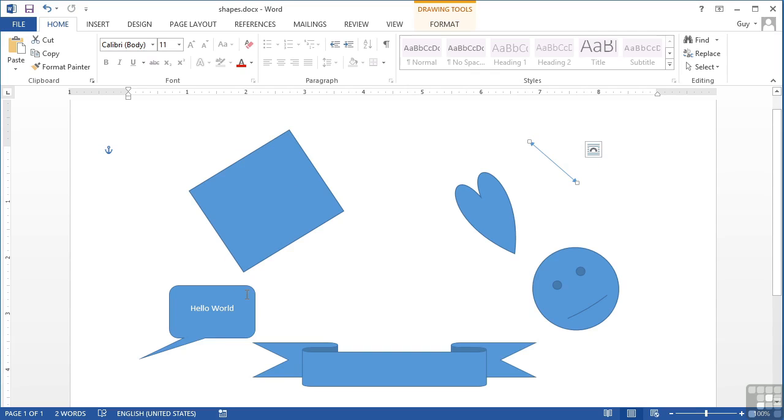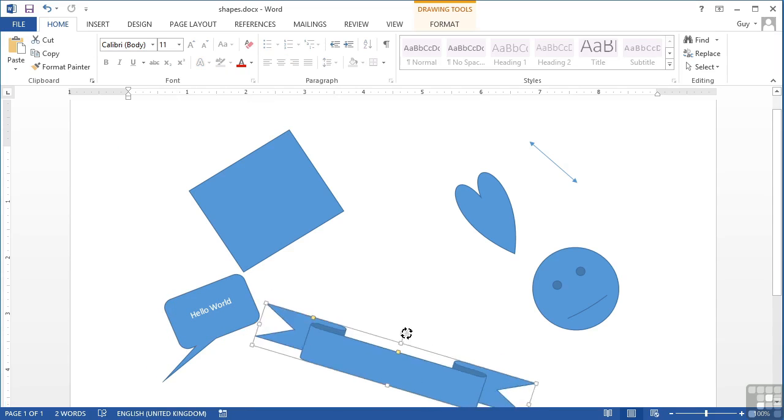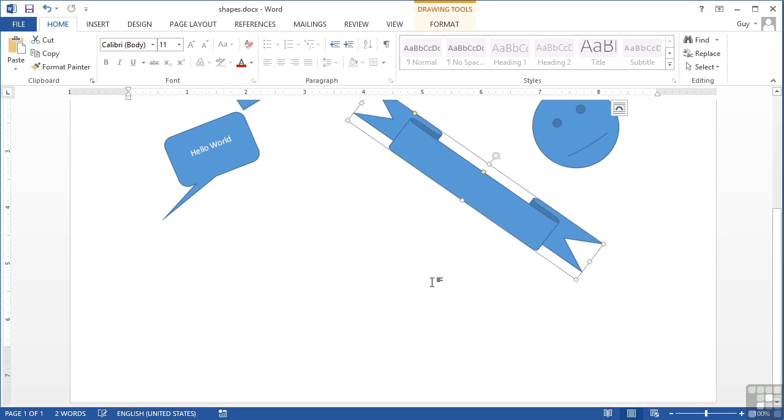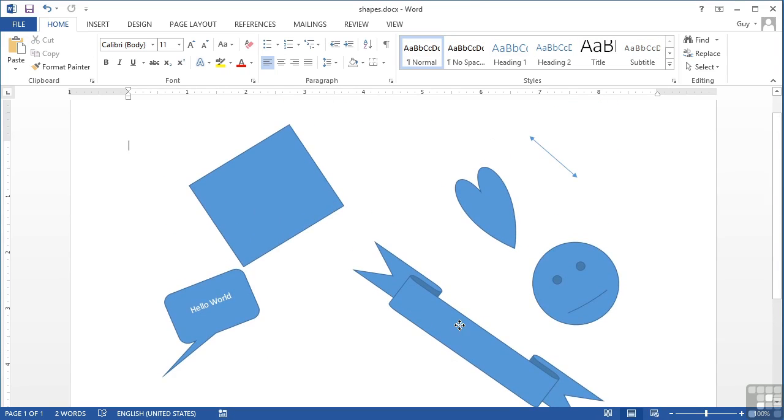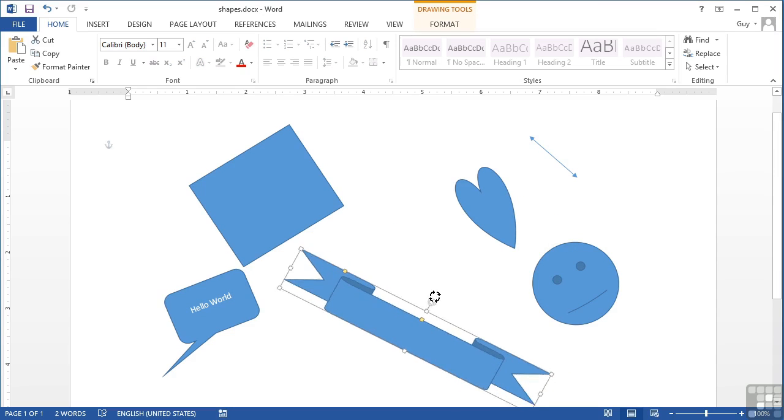It's just a normal full object like this that can be rotated, even with text. So I can rotate my banner as well. Once they've been rotated, that's their new shape. You just click and drag and it stays at that rotation until you do it again, obviously.